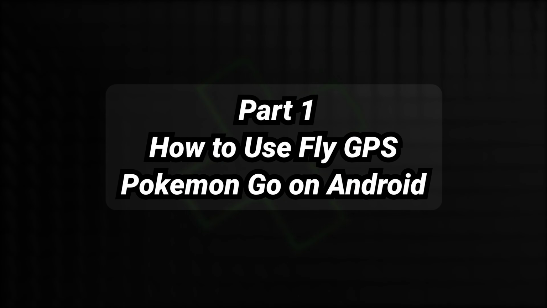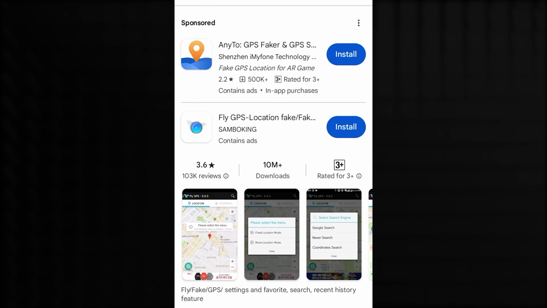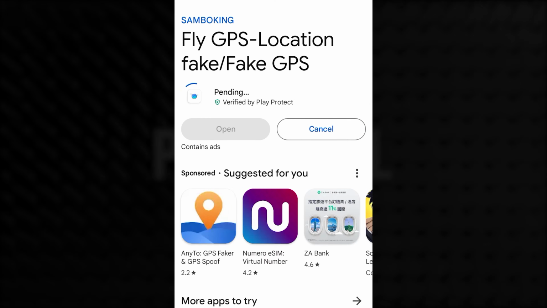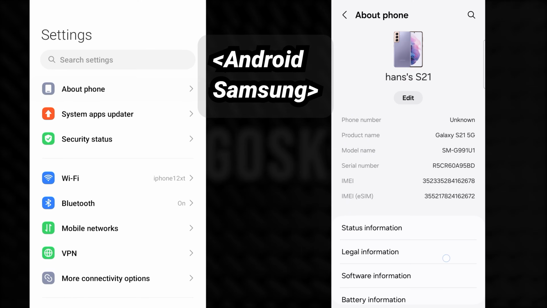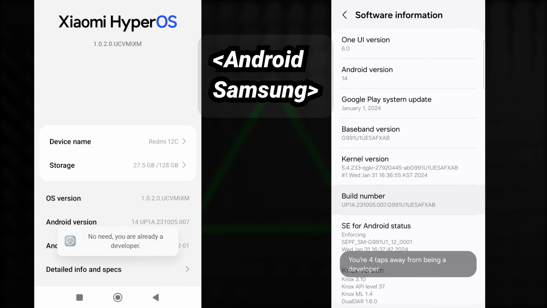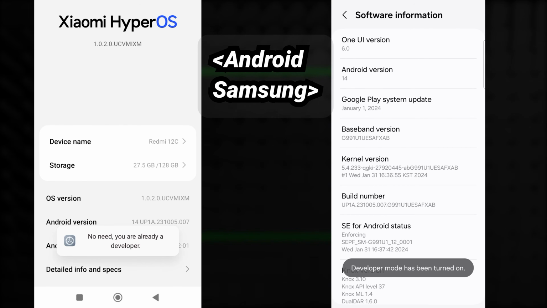Part 1. How to use Fly GPS Pokemon Go Android. First and foremost, download the Fly GPS app from the Google Play Store on your Android device. Once the app is installed, before using it, ensure that you enable developer mode on your device. Just go to Settings, tap About Phone, go to Build Number, and tap on it 7 times.